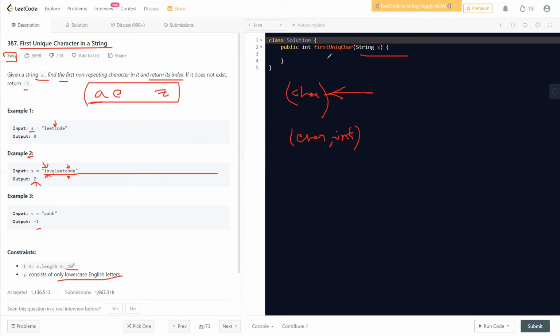So let me just quickly write this code, and then you can visualize it better.